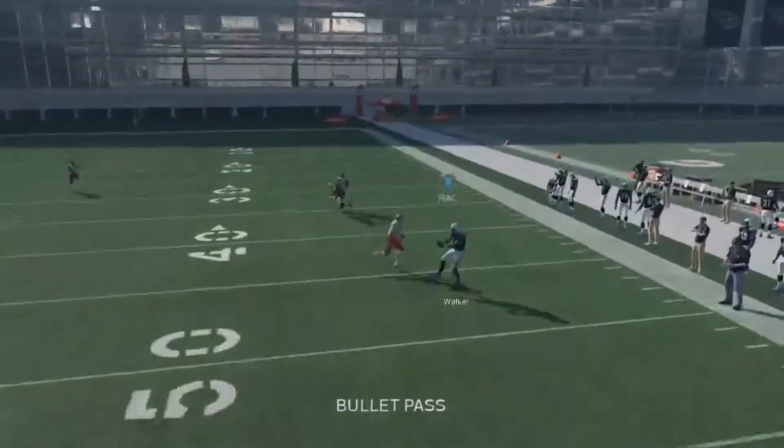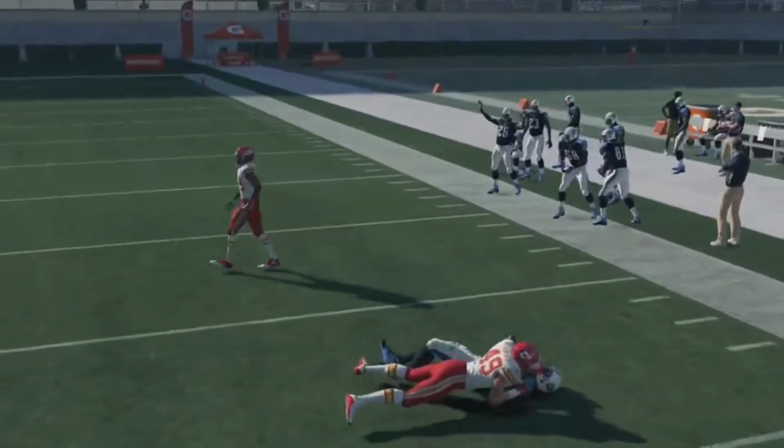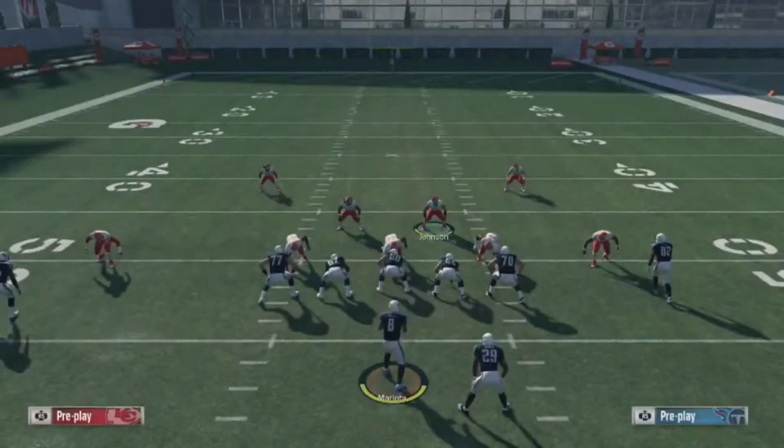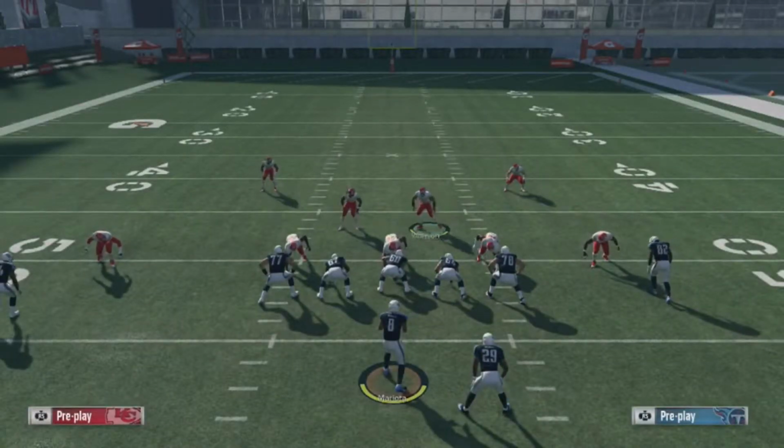Now, you also want to pay attention to the flat. If they're not putting hard flats out there, hit them in the flat all day. But don't throw it too soon. Make sure you read the defense first.